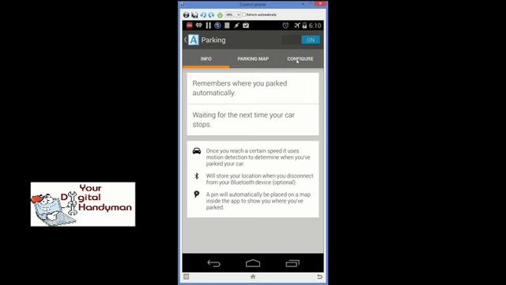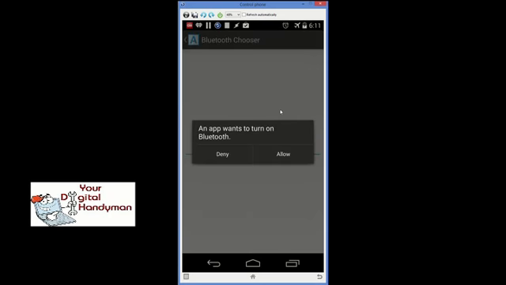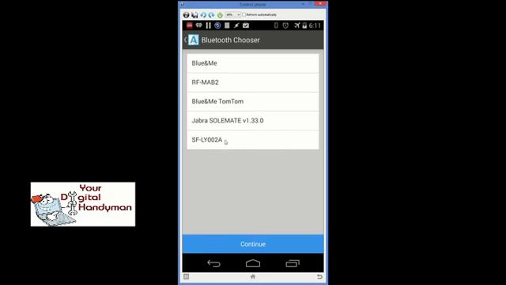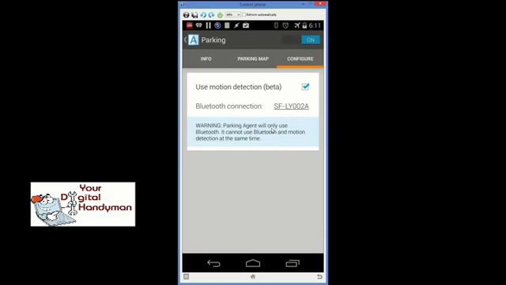So if we go to the configuration menu, it's pretty basic. It's going to say, do you want to use motion detection or do you want to use a Bluetooth connection? If I'm going to use a Bluetooth connection, it'll allow it, and it's turning my Bluetooth on, and this is the Bluetooth in my car that is always on. So if I disconnect from it, that's going to mean my car is parked. Here it says, should drive agent use this Bluetooth? I'm going to continue. And then it tells me parking agent will only use Bluetooth. It cannot use Bluetooth and motion detection at the same time.